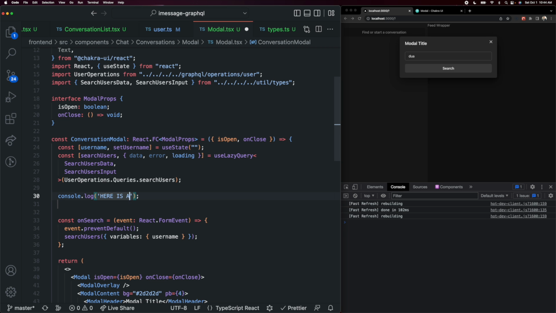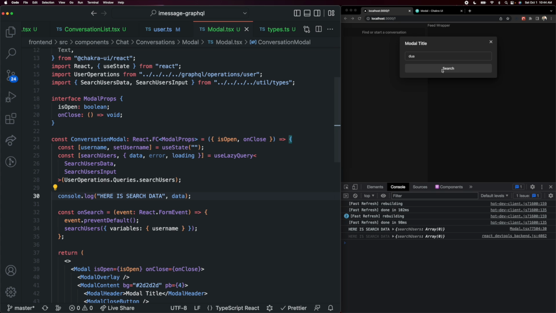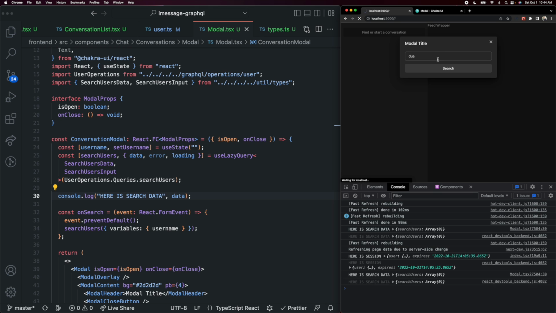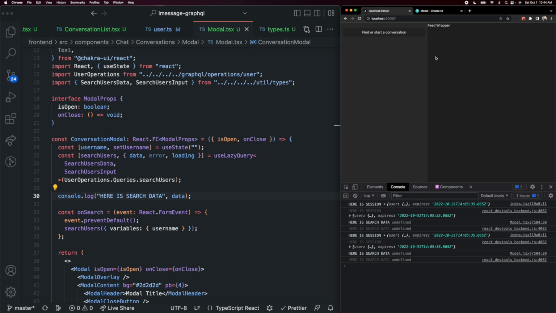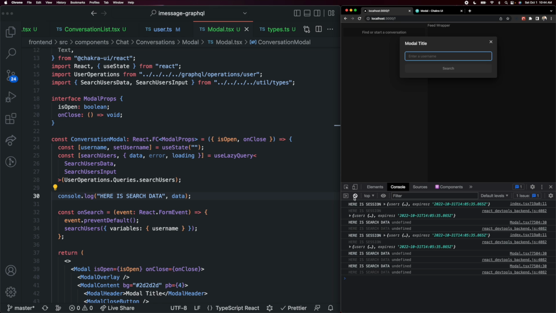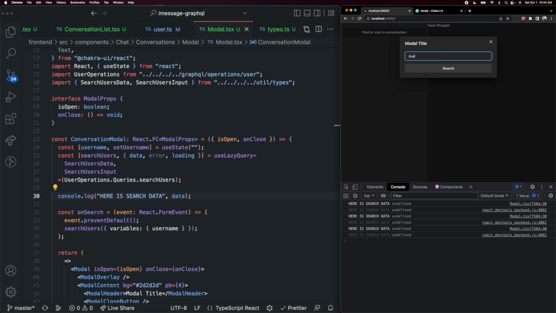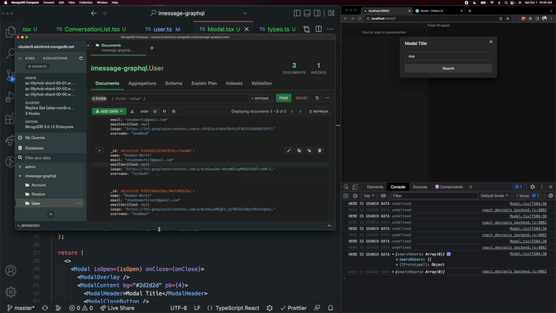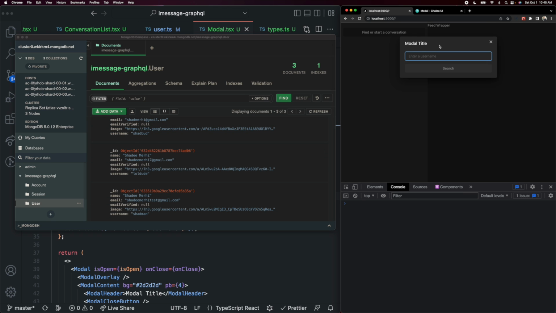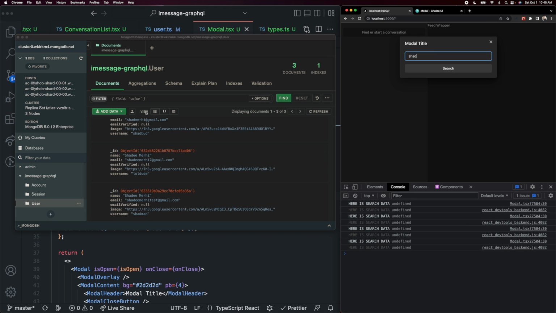So here is search data. We want to see data. And let's just refresh the page here to clear the Apollo cache. Okay, and let's clear the console again. And let's search for Dua. Okay, so this returned an array of 0 users, which makes sense because our database has no users that satisfy that requirement. But if I search for Shad, we should get 2 users returned to us.